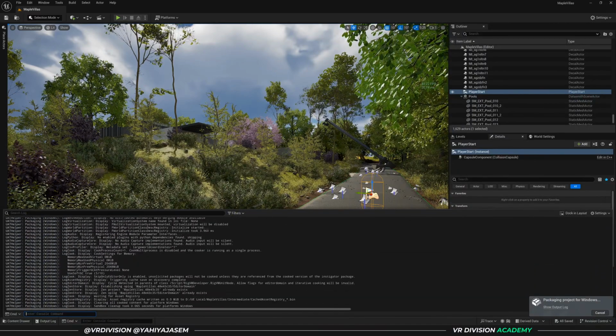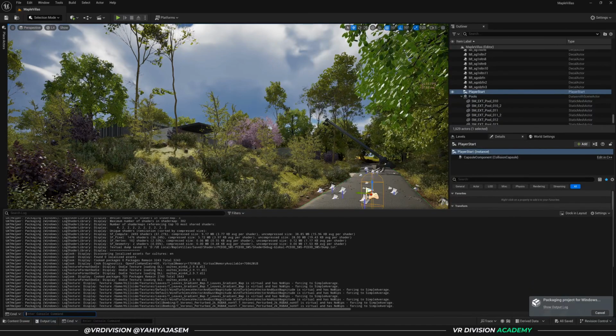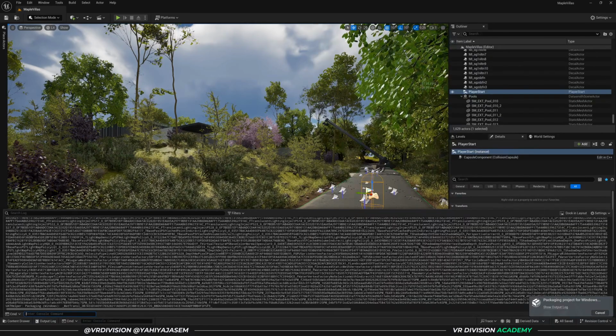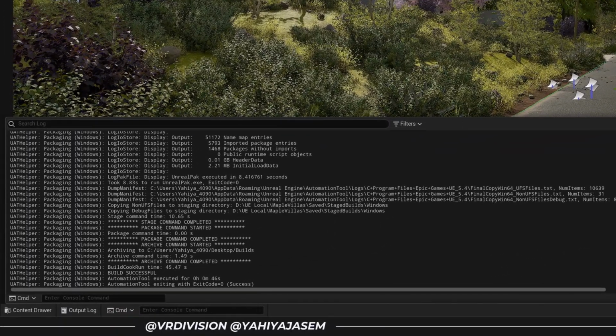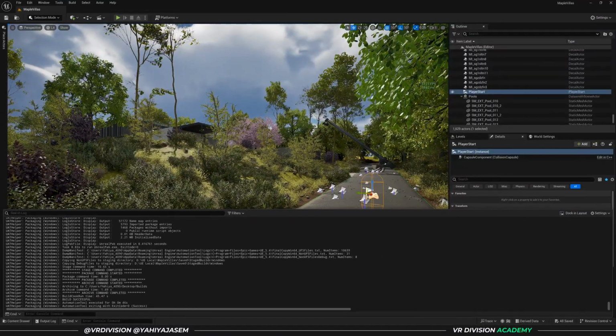This might take some time, 20, 30, 40 minutes. It depends on the scale of your project and how many assets you have. So let's give it some time, make some coffee. And now packaging is finished. It took about 45 seconds because I built the project earlier. That was fast, but for the first time, as I said, it will take some time.